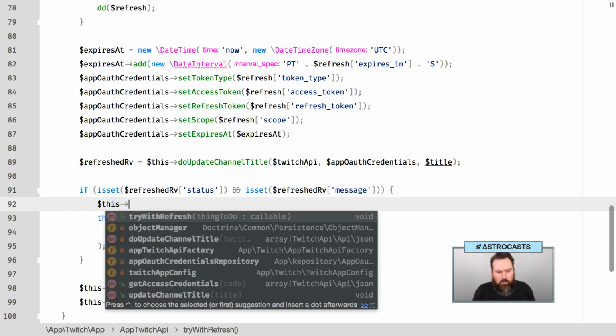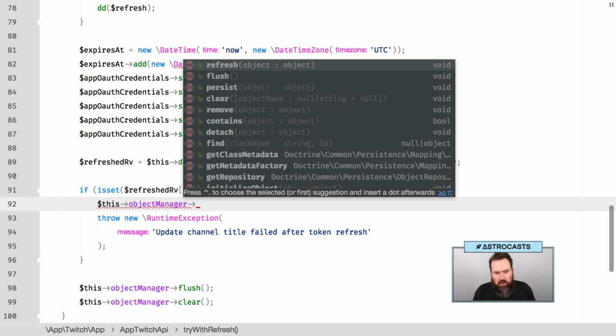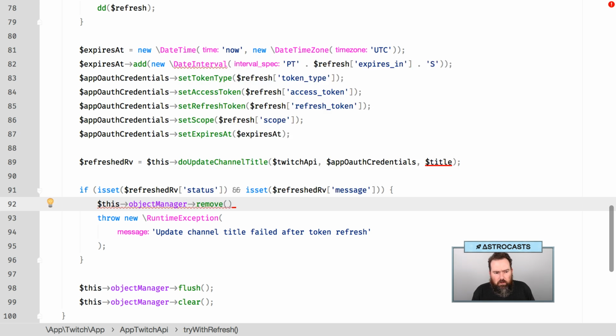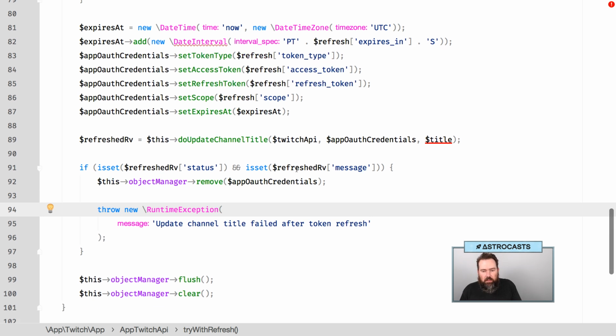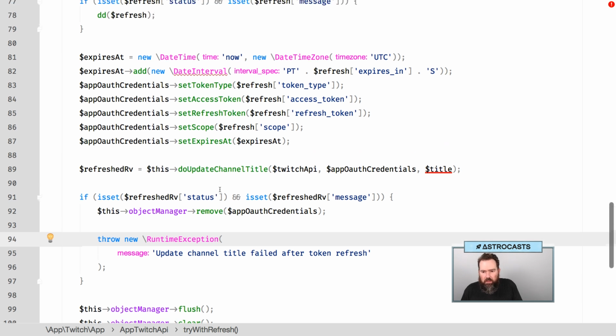I think I can do remove. This is something I haven't done a lot with, but essentially I don't want this app OAuth credentials object to actually be persisted. If for some reason something else comes along and calls object manager flush, it's going to store the updated refresh token, even though the token doesn't work.